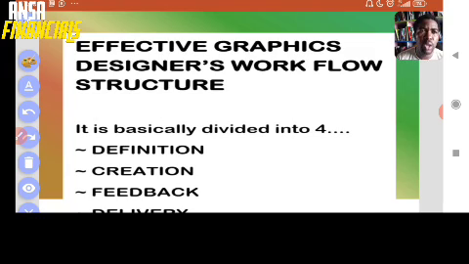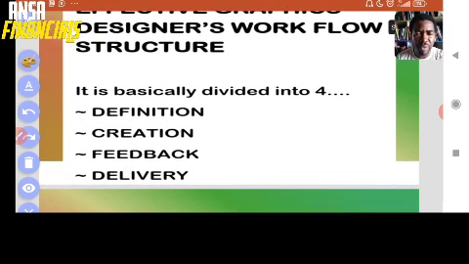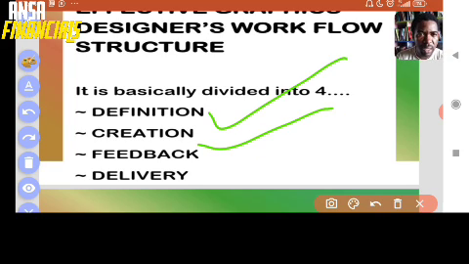So next is the effective graphic designer's workflow structure. There's a structure that brings about all the beautiful designs you are seeing. There are actually 4 of them. The first one is definition, followed by creation, followed by feedback, followed by delivery.